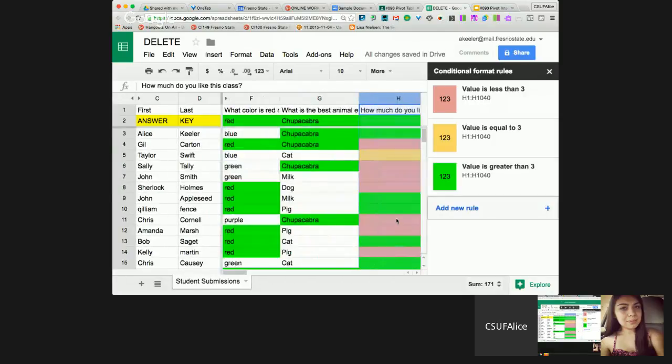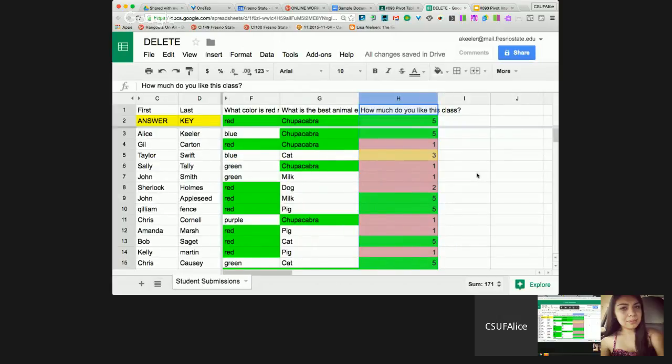Okay, so now what we're going to do is make a pivot table. A pivot table summarizes data. For example, I want to know how many people picked Chupacabra.